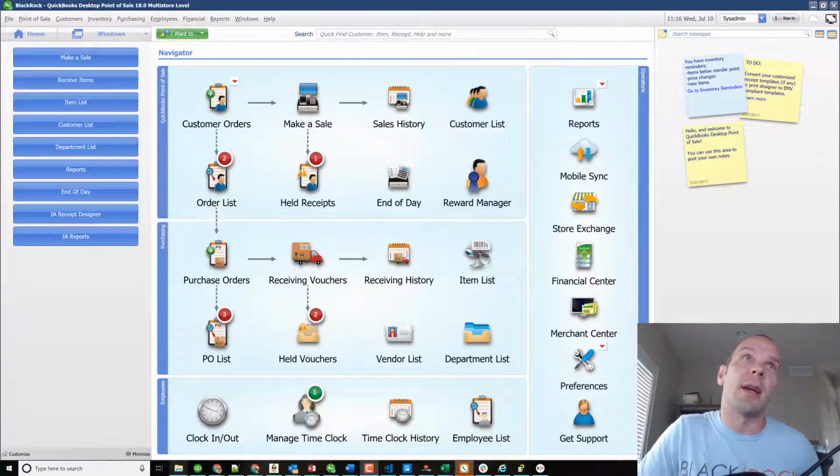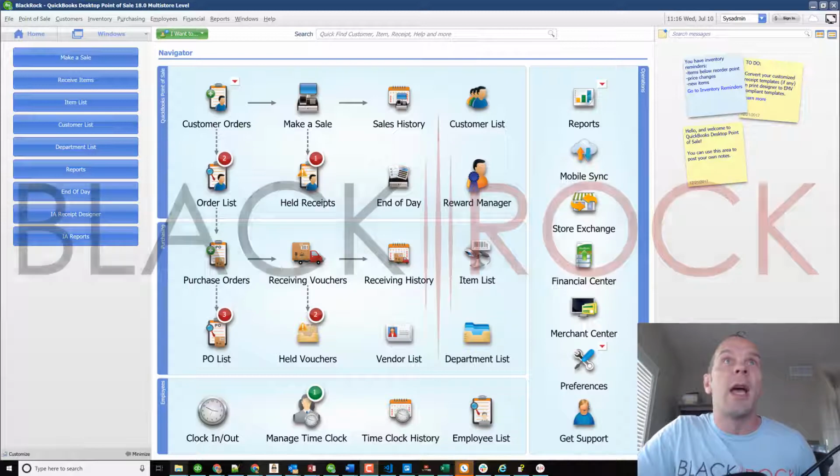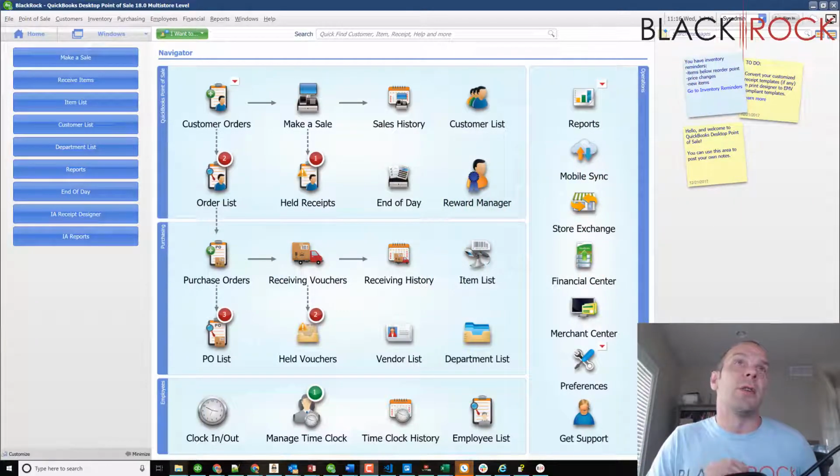We are going to talk about QuickBooks Point of Sale and resetting your prices just for a single department. We're going to run through it real quick. There's not going to be a full tutorial on setting price levels or anything like that. We're just going to talk about, hey, I have one department and I want to set new prices in it.